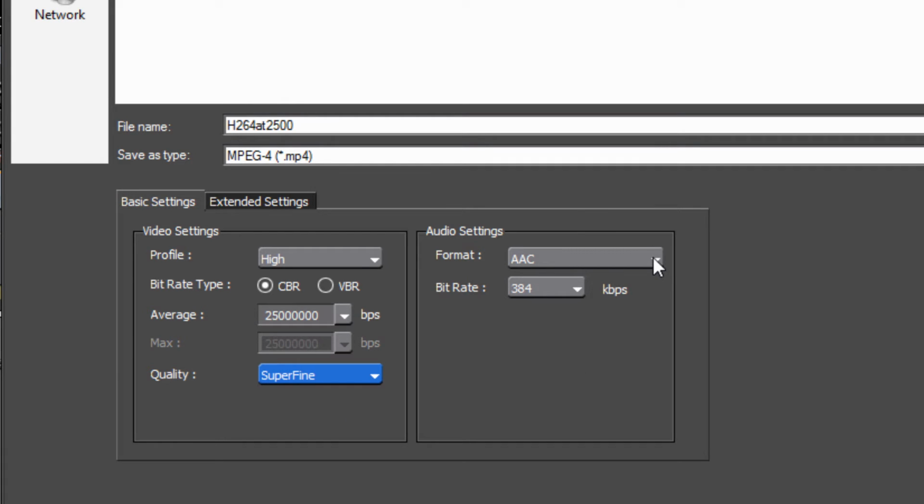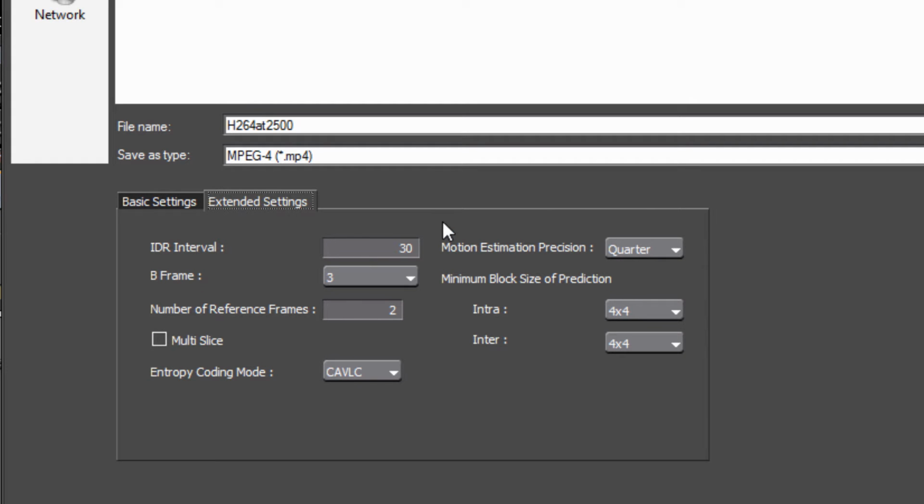And AAC is the recommended format for YouTube. However, I don't believe it's necessary to have 384 kilobits per second for the audio. 256 is going to be plenty. In fact, you could probably even go lower than that. But let's leave it at 256 since we have no limit now on our file size, and internet speeds are so fast that even large files go up pretty fast. All right, now let's go to extended settings. We have some more options here that we can set to conform to the recommended settings for YouTube.